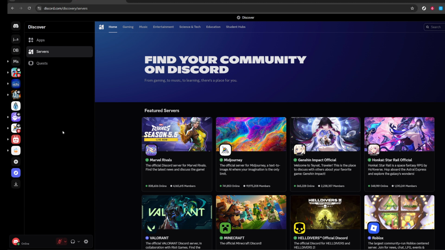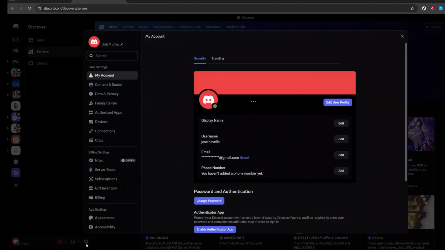Look to the bottom left corner of Discord for the small gear icon next to your avatar and username. That's the user settings button. Click it to open your personal settings panel. This is where Discord keeps all of your account preferences, including the section for linking other services.